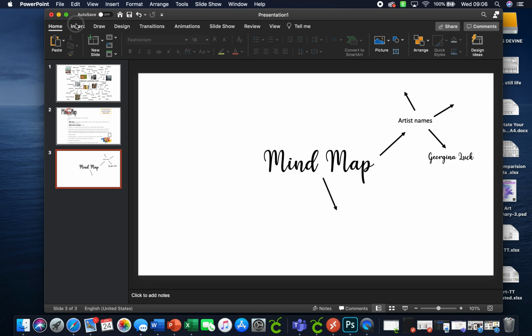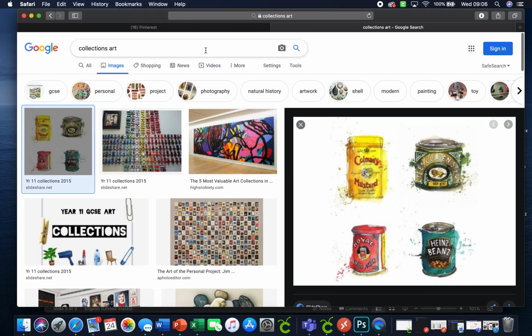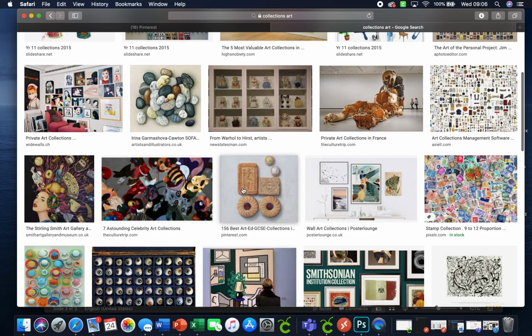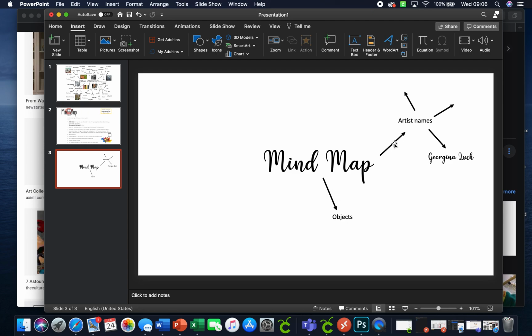So then if I do my insert and text box, I might just put objects to make it a little bit more sort of simpler. So from objects, remember if you was to look on the internet again, you might just look at collections art and you might do a list of images that you can see there. So food being one of them. So if I was to go back to my PowerPoint, a new arrow in my objects, it might be me listing now every single thing that I might consider.